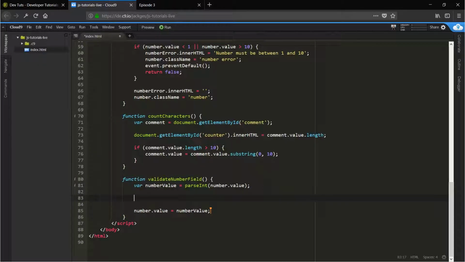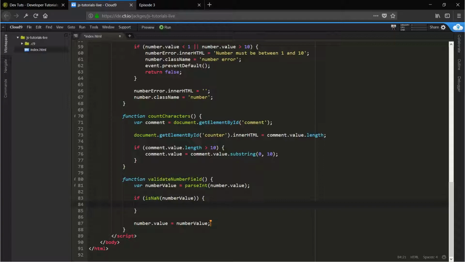But what we're going to do in between here is say if isNaN number value. So this essentially says is the number value equal to NaN. It's just a built-in function. It basically returns true if this is NaN. If it isn't, then it will return false. And if it is, then we're going to take this variable and set it to 0. We're not going to take away 0, we're going to set it equal to 0. There we go. So that when it gets to this point where it's setting the value, it's going to be 0 instead of NaN. So let's see if that works.